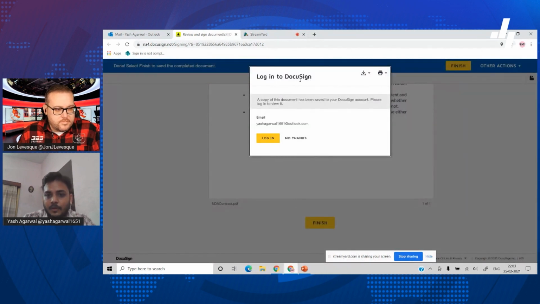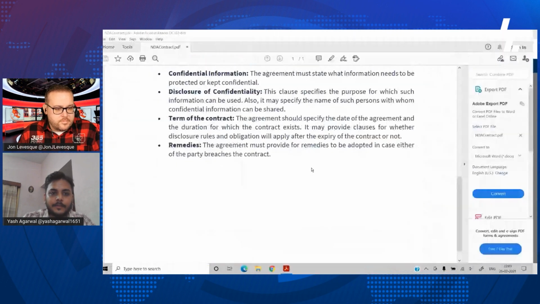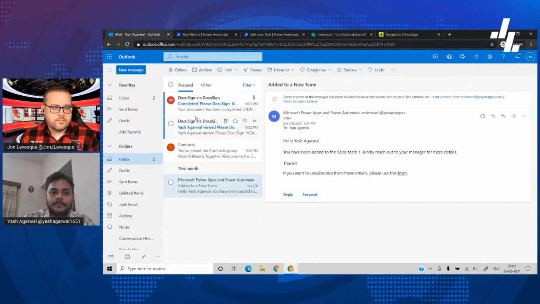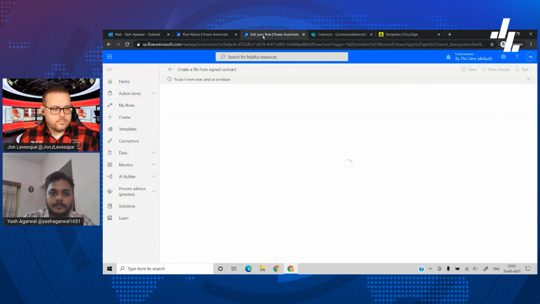And I can also log into DocuSign and view the contract. So this is done from my end. I'm going to come back here and our flow has already triggered. Also, the person who creates the template and the person's connection whose we are using in the flow to send this, they also get an email with the document that is sent and also the document that has been completed. Nice. Okay. So this should be triggering in a moment.